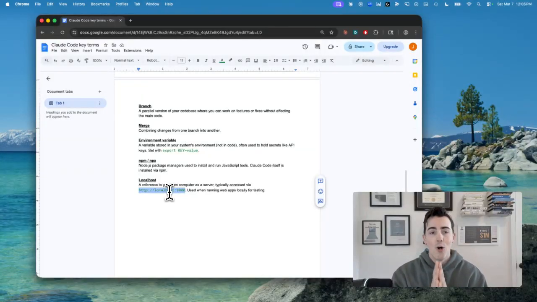So that's all for the key terms. I want to get straight into building because I'm a big believer, at least personally, that I learn a lot more just by doing or watching someone do something. So we're going to build some really cool applications and dive straight into it.